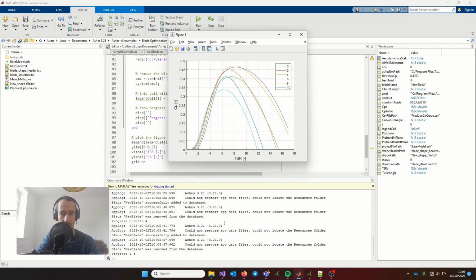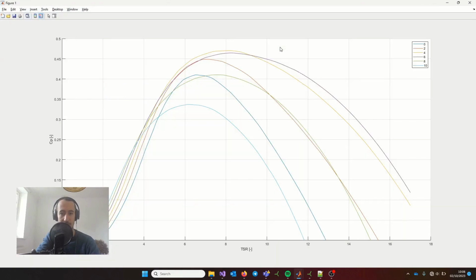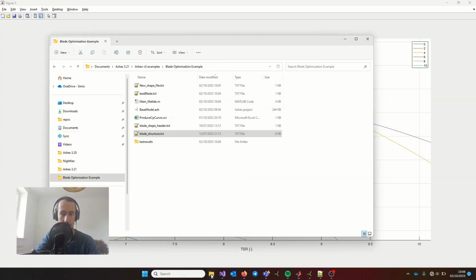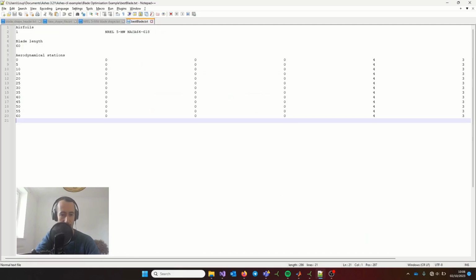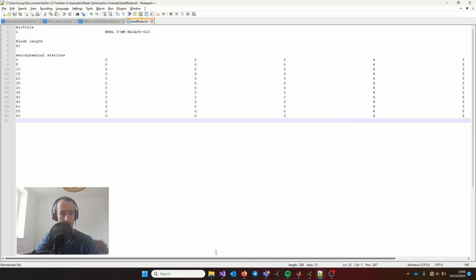Okay, so now all the simulations are finished, and this is the graph that shows all the CP curves for all the different constant twist angles that my blade had. And from here it seems like the best result was obtained for the yellow line here, which is a constant twist of 4 degrees. And 47%, so that's not too bad. And then if I come here, to the best blade, you can see that it has 4 degrees here as a twist angle.